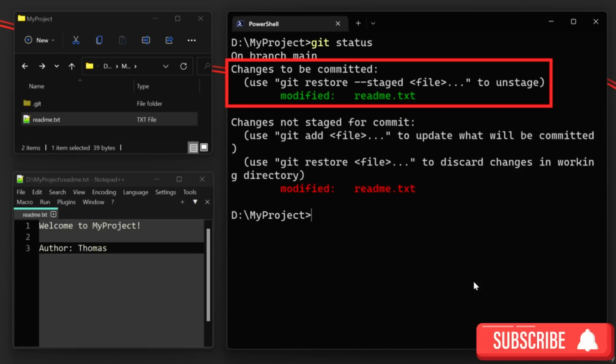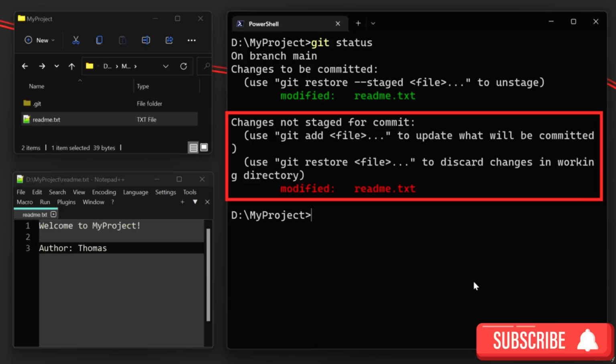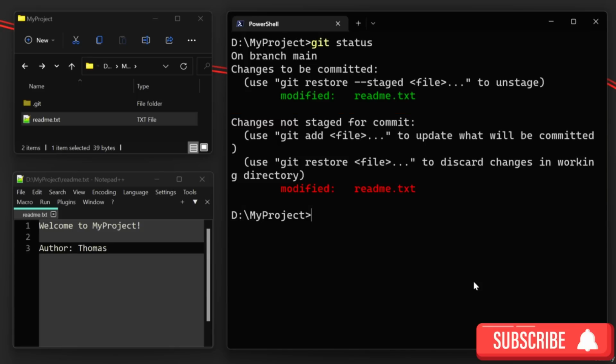So you see, when you stage a file, Git will put the current state of that file into the staging area. When you do further changes to that file, they are not included in the staging area. They are now here with this modified readme.txt file that you have to stage again to have all the changes in the staging area.